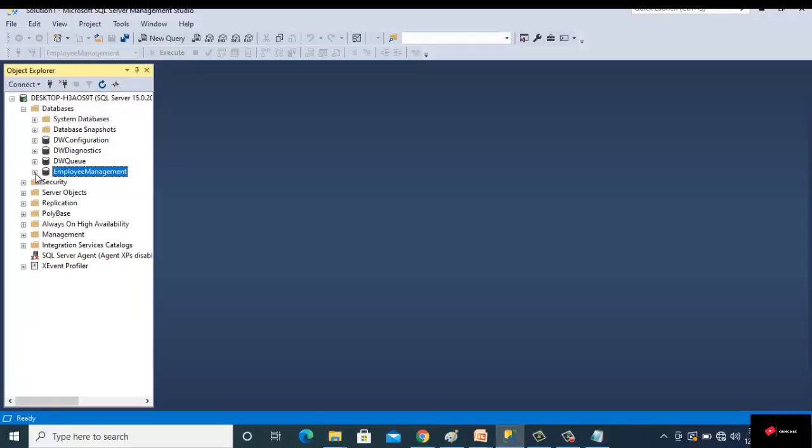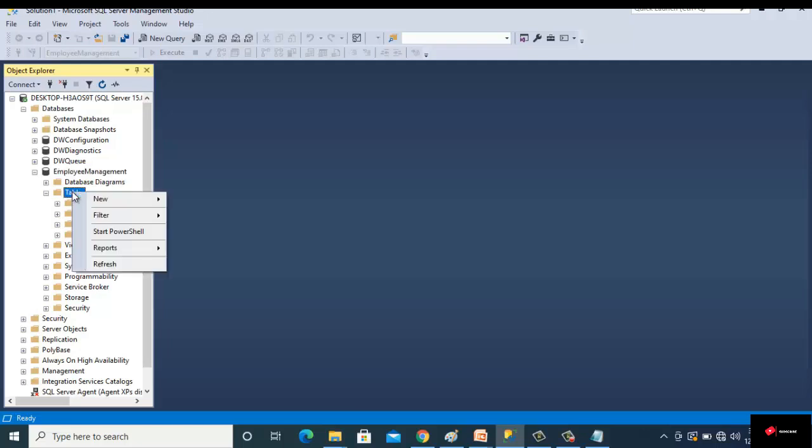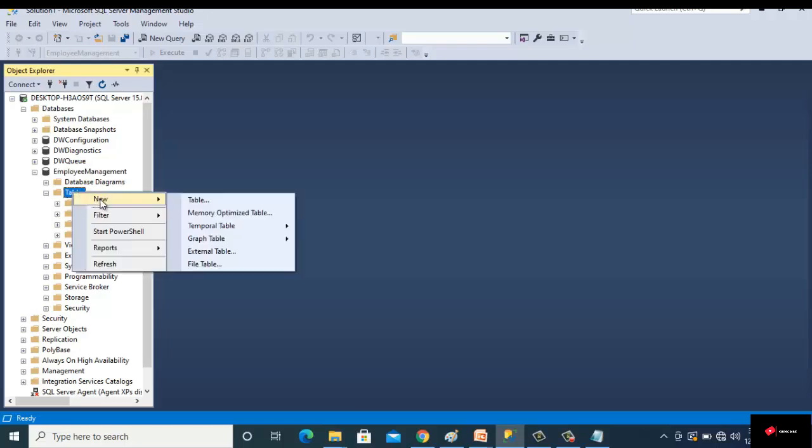There are two ways to create tables in a database. The first way is through the wizard provided by Microsoft SQL Server Management Studio. To use the wizard, just right click on the plus button placed alongside the database you created in the last lecture. Right click on tables, click on new, then table, and click here.